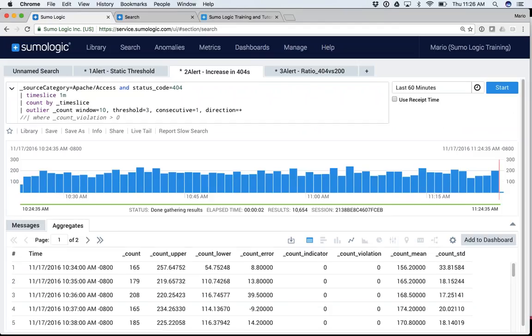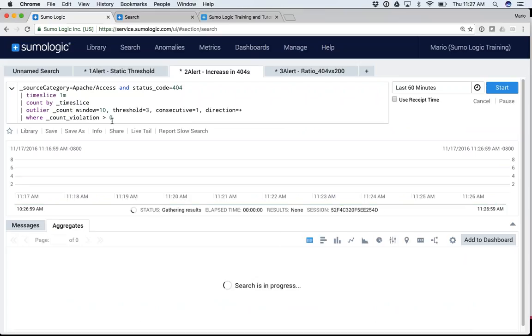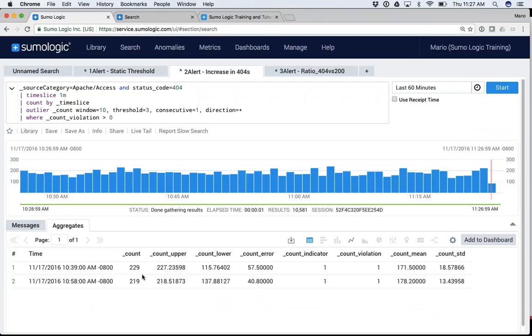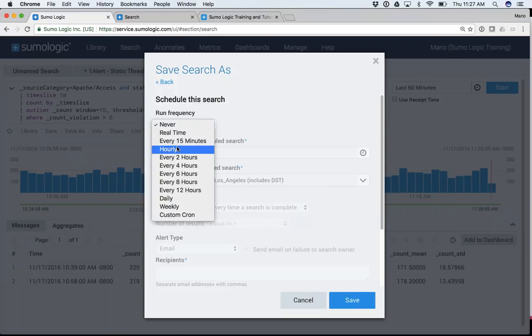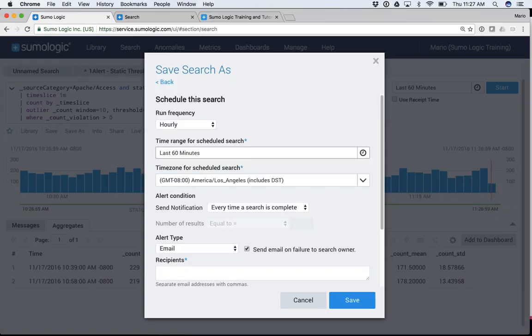If I wanted to turn this into an alert, all I would have to do is say where count violation is greater than 0. That means if I have any violations, I'm going to get some results in here. So now the mechanics, as you guys remember, I'm going to just follow it through to show you. I schedule the search. I say, yep, I want to run on an hourly basis, every 60 minutes. And my notification says, if the number of results is greater than 0, alert me.